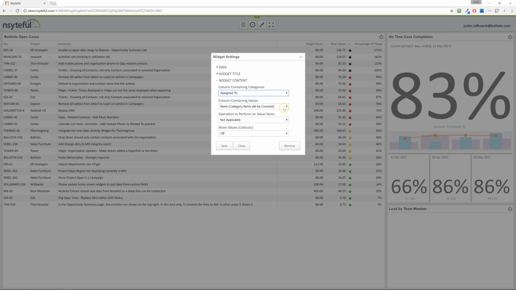Now we have a choice here. We can choose a column that contains numeric values, in which case it will chart those values, or we can leave this blank, and if we leave it blank, it simply counts the number of rows in the table that contain each category name. If we choose a value, we can choose what operation to perform on that value. So let me choose a value here, let's say total hours, and we can sum them, average them, report the max or report the minimum value. In this case, we just want to count them, and we can switch on callouts, little boxes that contain the numbers, and if we do, those numbers can be in absolute terms or percentage terms.